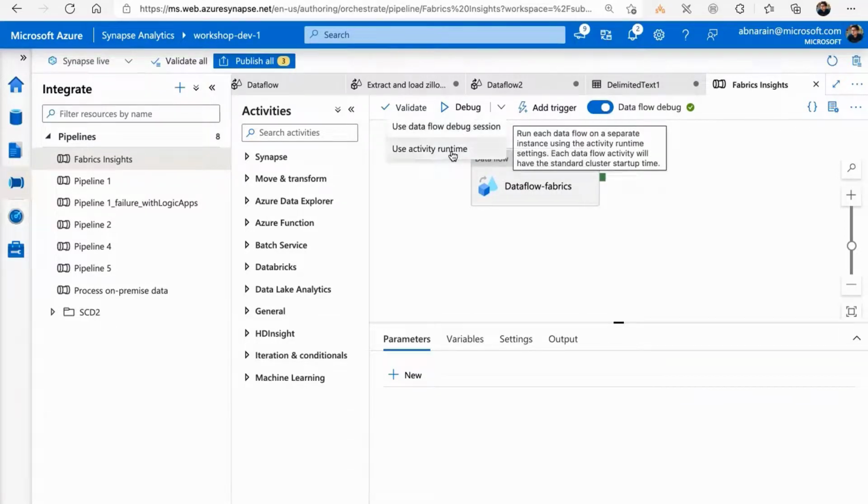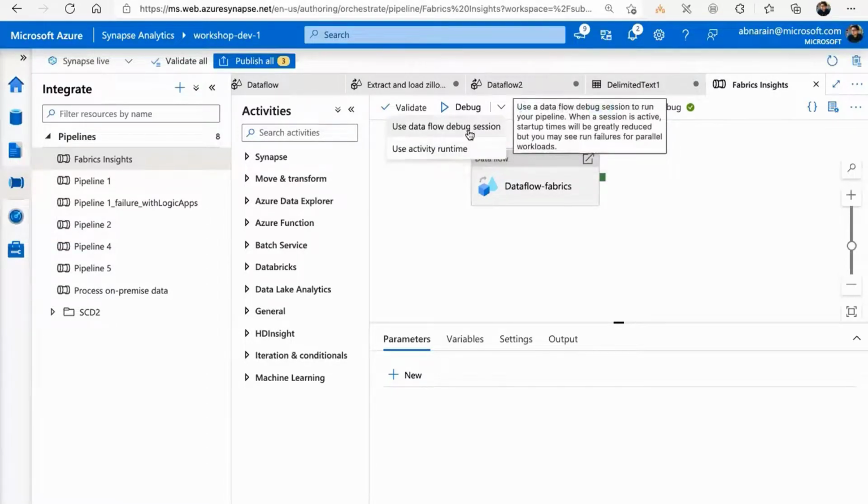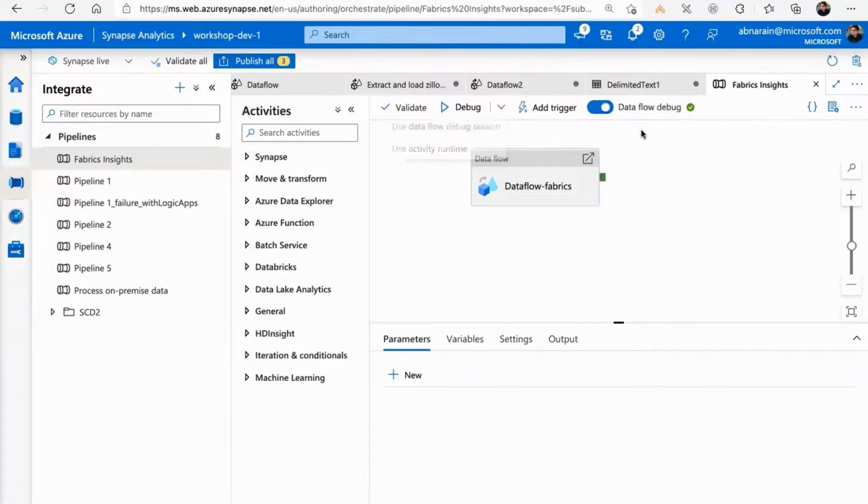So doing this debug using the activity runtime is very useful. The difference between the two is that this will use the actual runtime, which would be used in your operationalized executions, versus this will be a quick execution. This will basically reuse your debug cluster, which is already on. You can see that debug cluster is on.